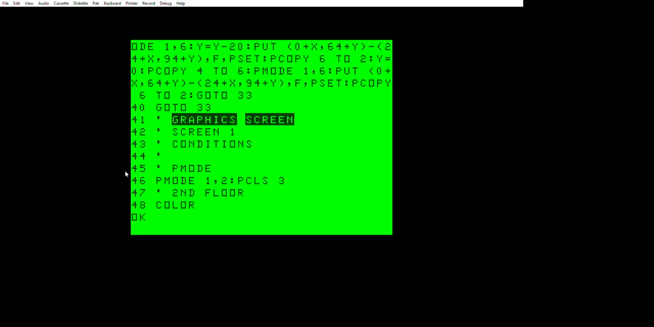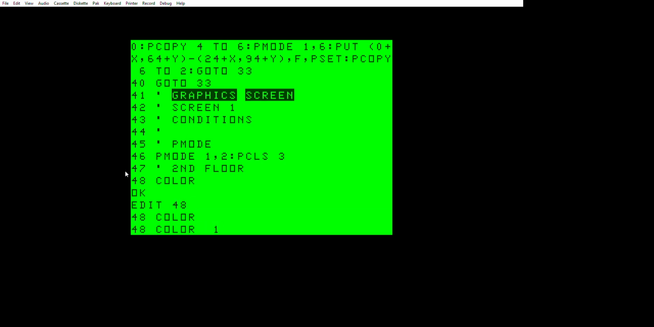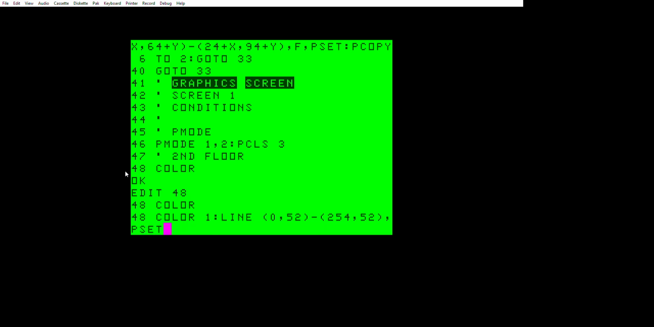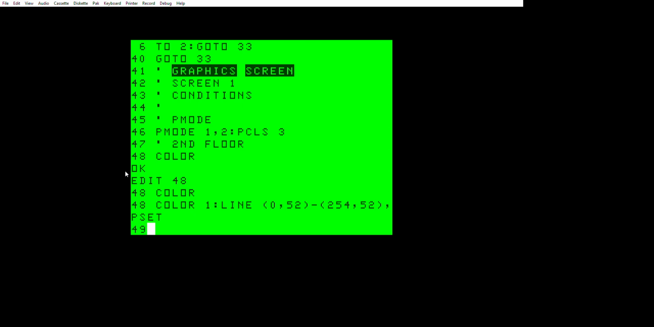Now, it's not hitting these graphics yet because of the loop, and I changed the structure of the program. We'll just say color 1, and then line 0, 52 to 254, 52, PSET. Here we'll P copy 2 to 4, so now 4, instead of being a blank screen, we'll have our graphics on it.